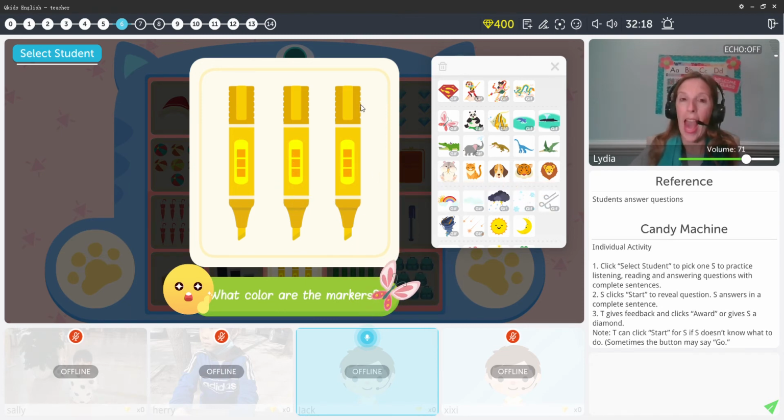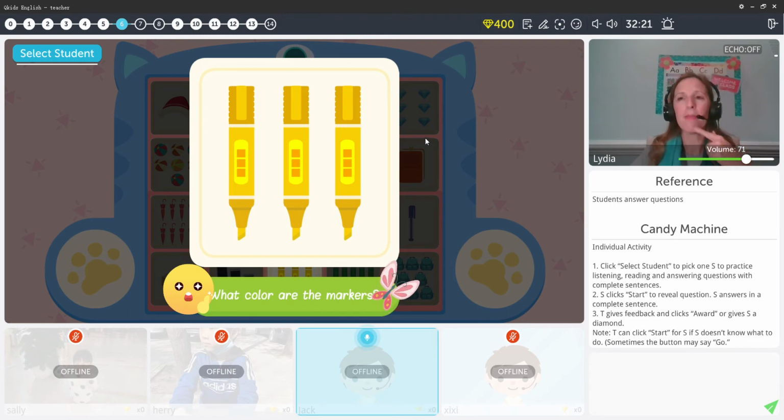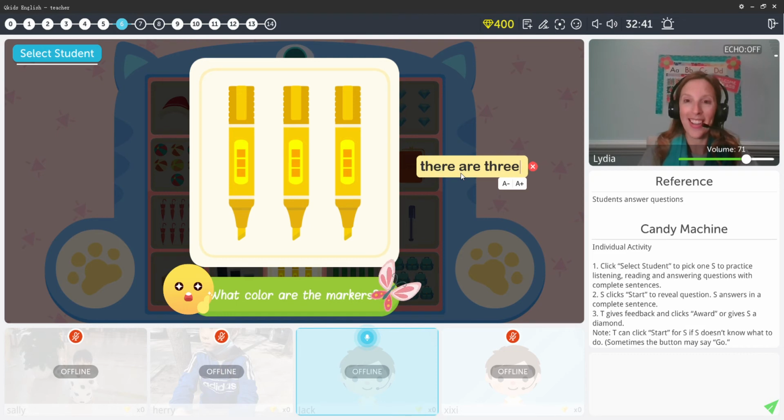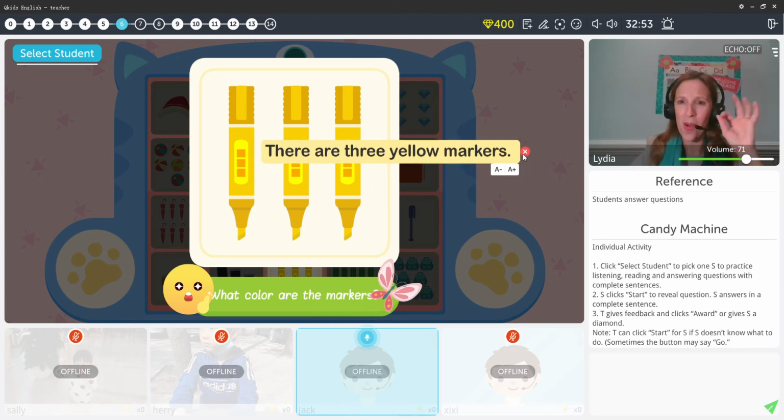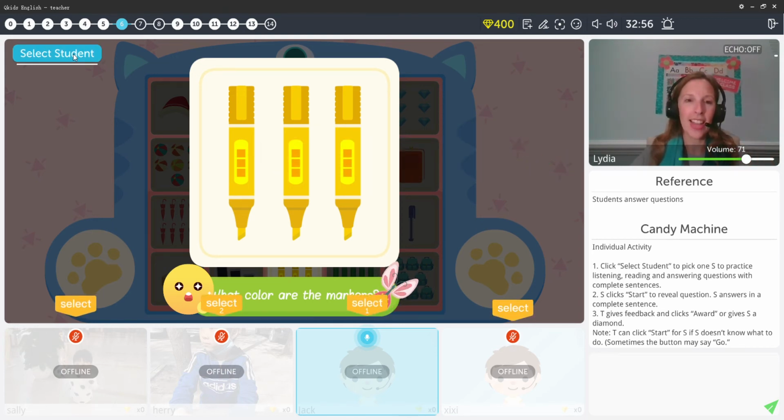All right, Susie, how many markers are there? How many? And kind of give a hint, how many markers? And then you can say, let's count together. 1, 2, 3. How many markers? 3 markers. Very good. There are 3 yellow markers. Can you say that, Susie? There are 3 yellow markers. Great job. Excellent. Wow. Way to go. Very good. All right. Let's see who's going to go next. And then you can click on the next student. So that's how you play.